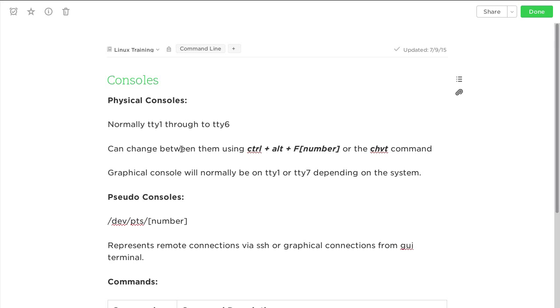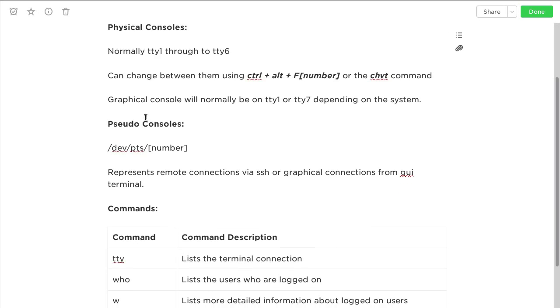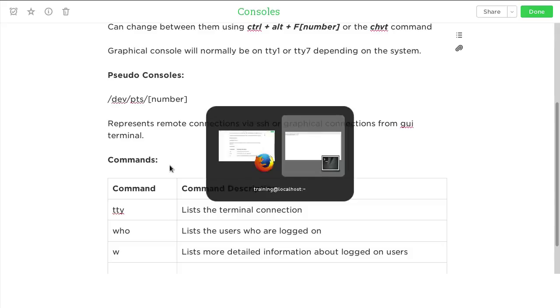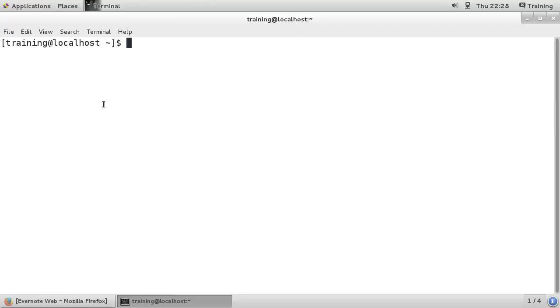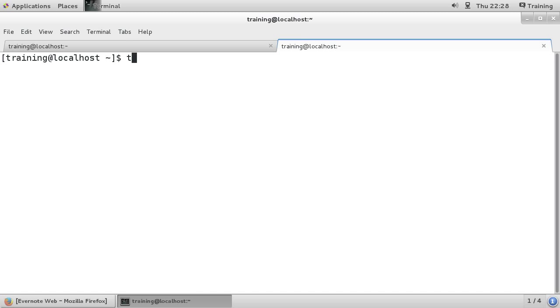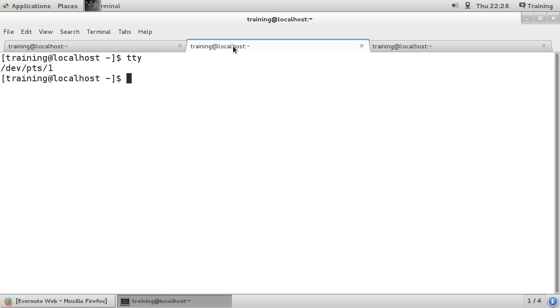Now, in addition to the physical consoles, which you generally won't use because you'll be logging into either a remote server in a data center, or you may have them in the server room of your office, what we have is what we call pseudo consoles. Now, pseudo consoles are the same as what you would use by bringing up a terminal. So here you have a terminal window, and if we type tty, you can see that we're /dev/pts/0. Now, if I was to open another tab, type tty, now you can see that we're 1. And if we open another tab, you can see that it's 2.